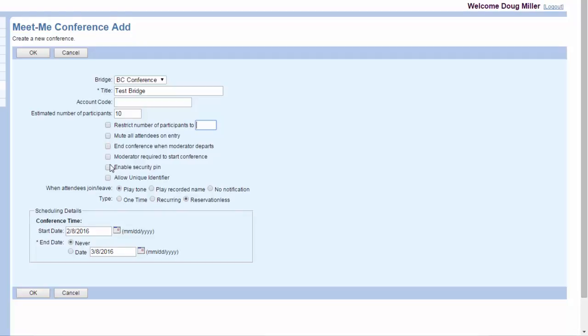And there are other options here as well. If you would like to make this a secure call, you simply click on the Enable Security PIN option, and that will make it so that everyone who calls in also needs to enter a security code.